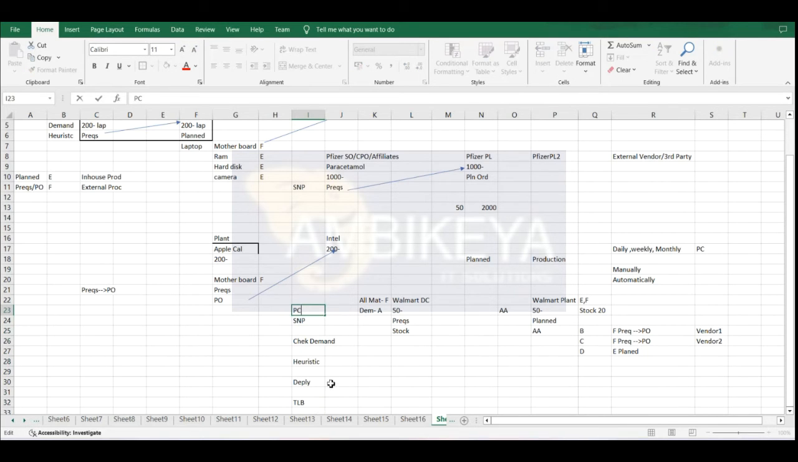But if you want, like my organization is small, I don't want it on a daily basis. I don't want to check the results on a daily basis. So you can make it weekly, let's say Friday. So in the process chain, we will define that, okay, it should run on Friday only. Similarly, this is for SNP.